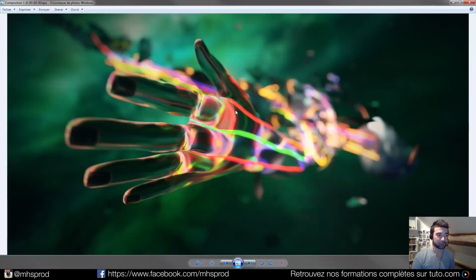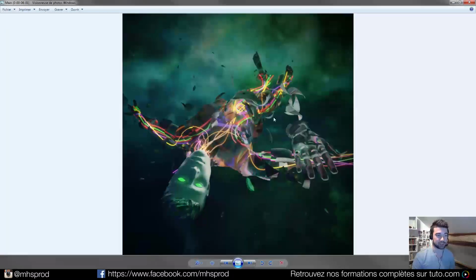So I will kind of create this kind of shape. This is very simple to do. You have basically a mesh, and I have separated all the parts and used the Fracture Voronoi.